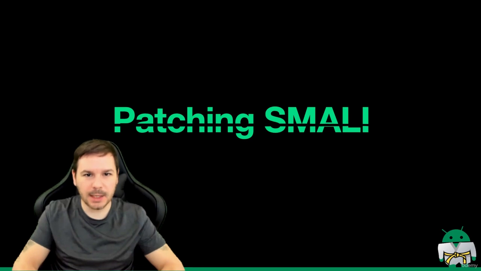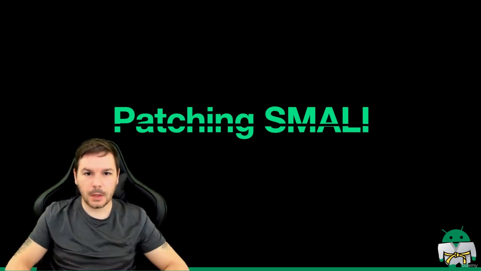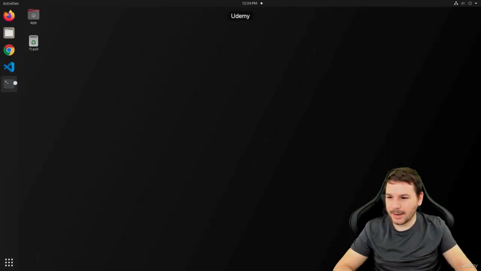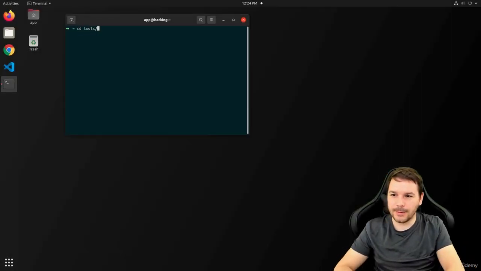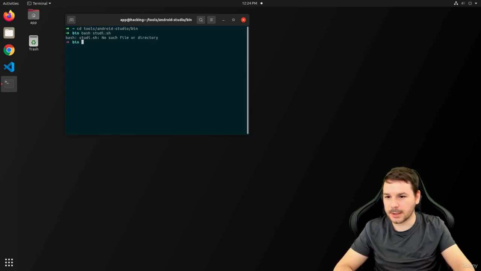We did not understand anything about the Smali part, but let's figure out what we've got. Therefore, we need to switch to the Ubuntu VM, and we also need to verify that the value 0xa is our corresponding player power. Let's open Android Studio. We go into Tools, Android Studio, bin, bash studio.sh. Whoops, there's an o missing.